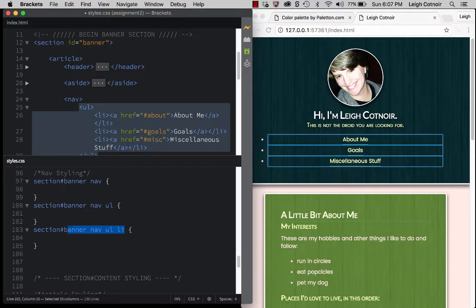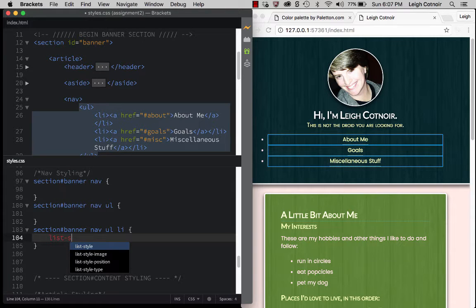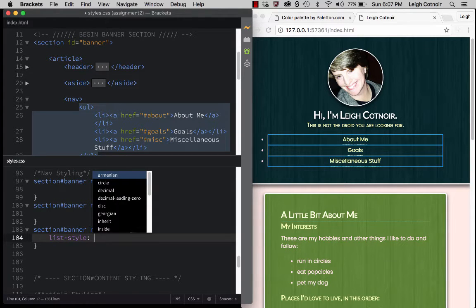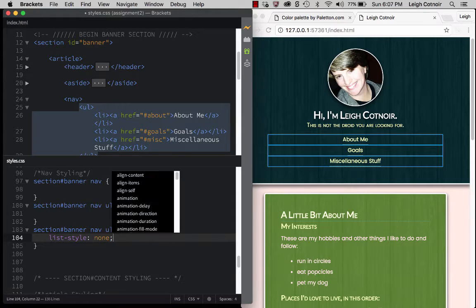First thing I think that I'd like to do is on these list items that are specific to the nav that's in the banner, I want to remove the bullets. That is going to be a property called list-style, and you can see it pops up there. I want the list style to be none. Oops, none. All right, and then those bullets, they disappear. That's how you can change it.